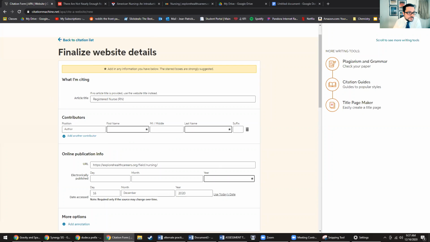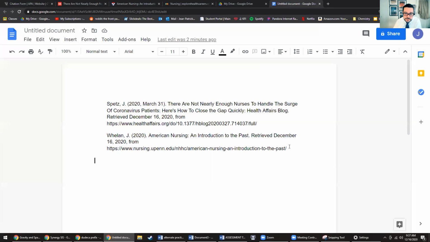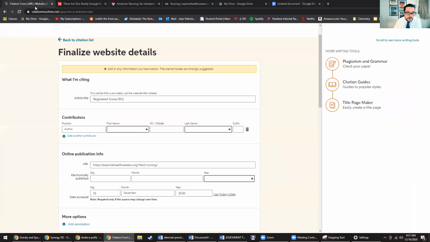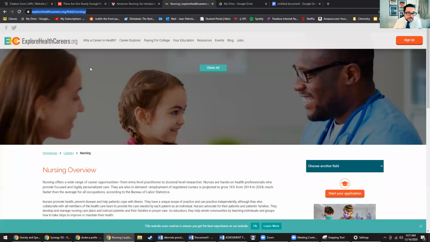And can you take this URL straight from the website and put it in the doc? Yeah, you can. I would do that too. The citations that you guys create, it's nice because you do get the URL. So this is a working link that I can go to this site. Yeah, no problem. All right, so let's go back to the site we were looking at, explorehealthcareers.org.